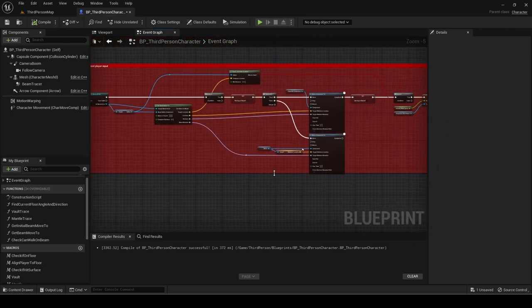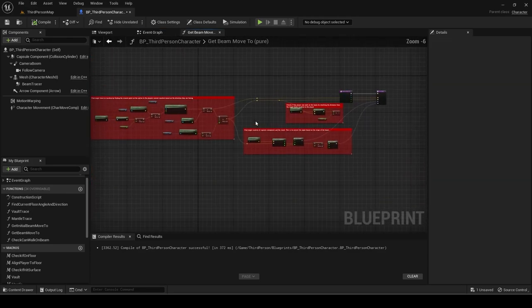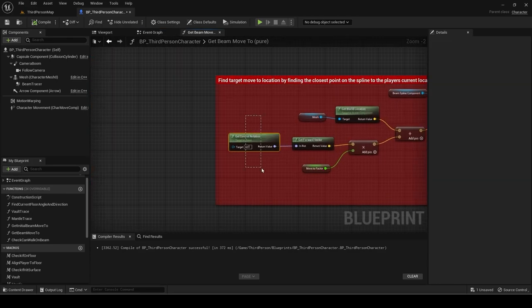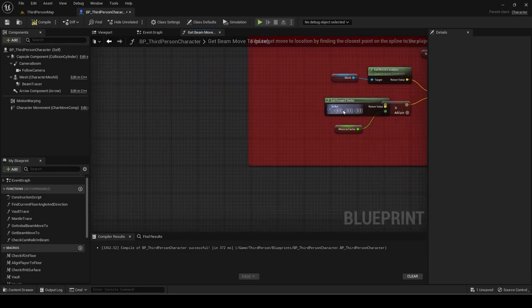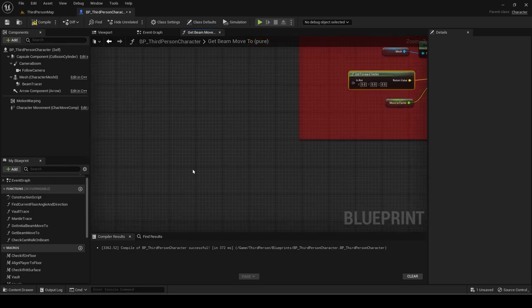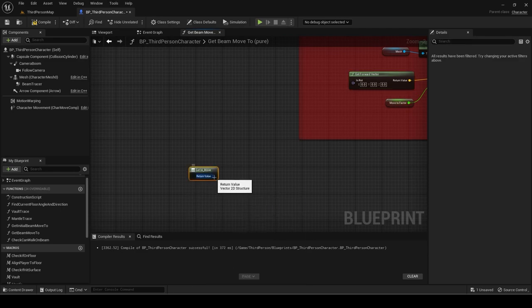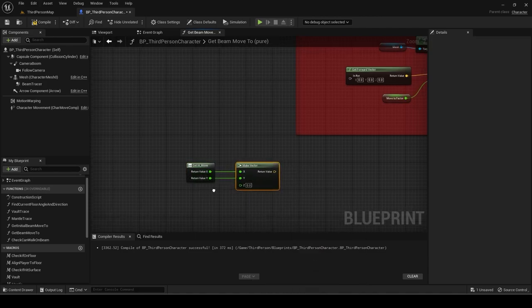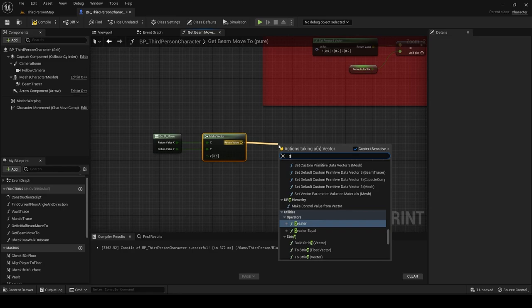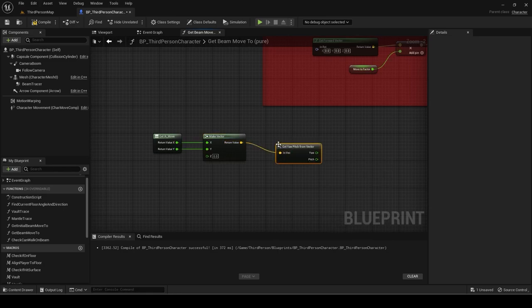Now I will correct the target location calculation in the beam moving function. Delete the control rotation, as we need to get the location based on input and camera direction. Get the IA move and split the vector 2D. Make a vector of it with the X and Y components. Get the yaw pitch from the vector and make a rotator of just yaw.